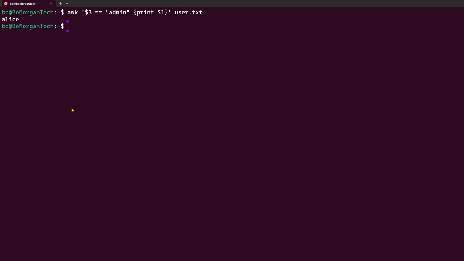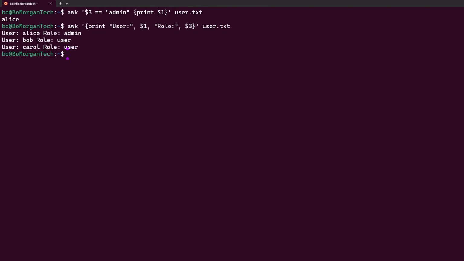A small next step is to add a label to the output. You can do something like awk print user, and then users.text. And this will put in a user and a role inside the output from the text file. And this shows how awk can format output, not just extract it. You have now used awk to print fields, filter lines, and work with real files. Work through this a few times and it will feel natural.